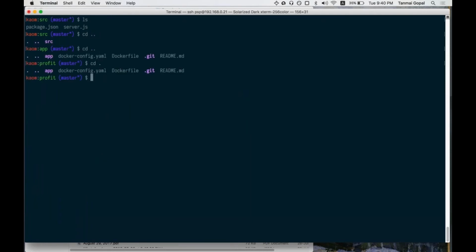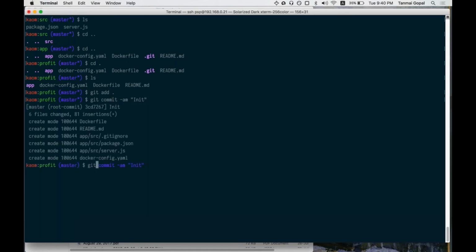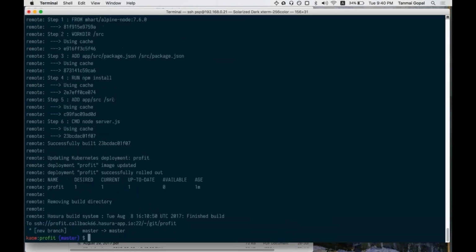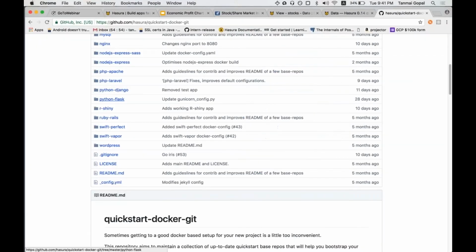Okay, now let's deploy this. We did get some friendly advice from Hasura CTL. It told us to do a git commit -am. Let's do an initial commit, and let's push to the master Hasura. So what this does is push your project to the Hasura service on the Hasura project end, and this is going to build your project as a Docker image based on the Dockerfile and deploy it.